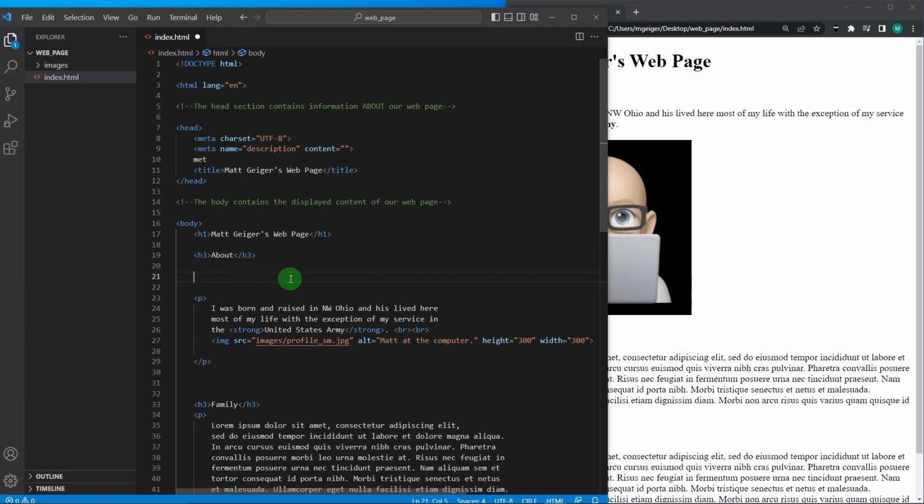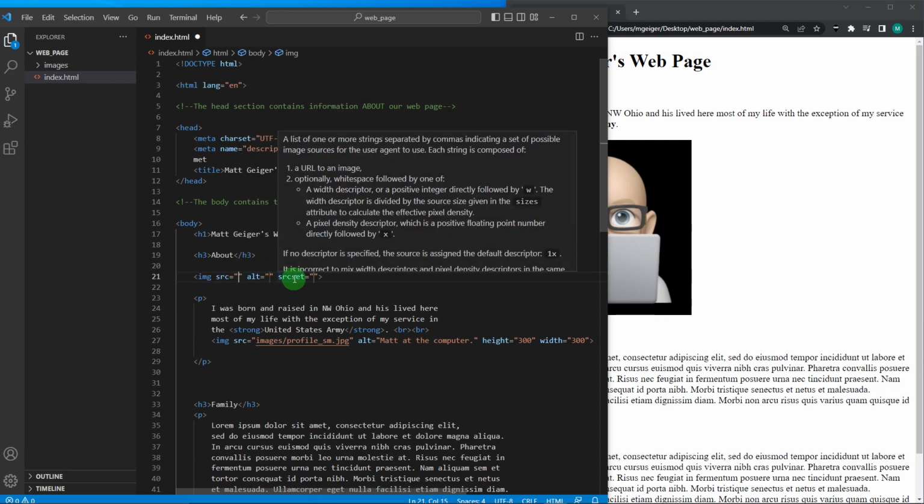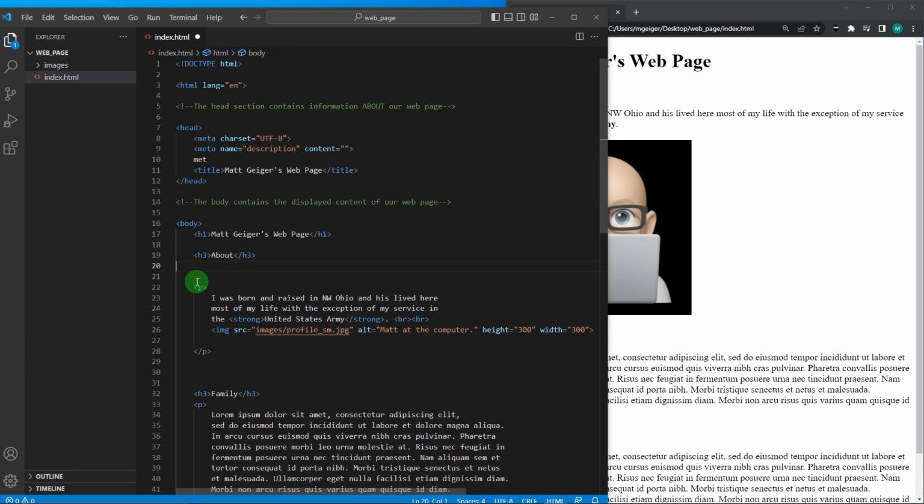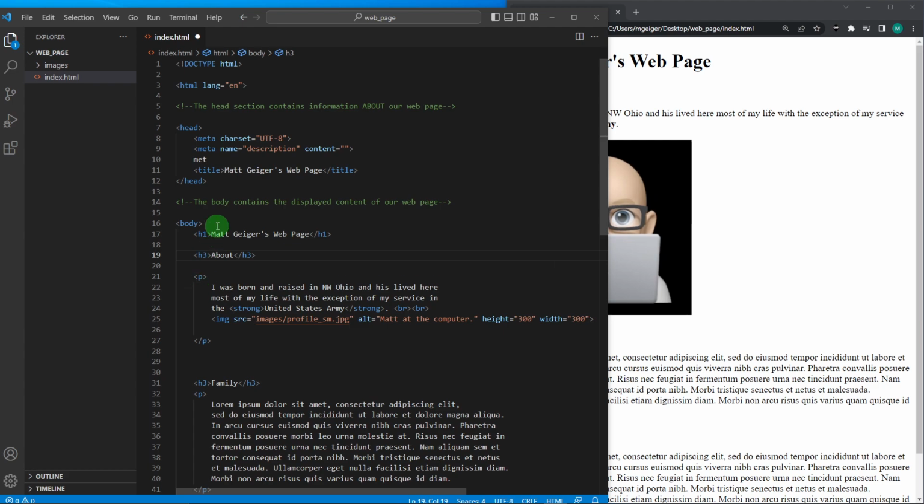If I do H3, it automatically types it. If I do image, and I want to include whatever I want to include, it gives me the source, the alt, source set, and you can read about what that is. But Emmet's a bunch of abbreviations to keep you from having to type a lot of code manually. So I use that for meta. Up here, I'm going to do description, and I'm going to do keywords. That's the KW one.